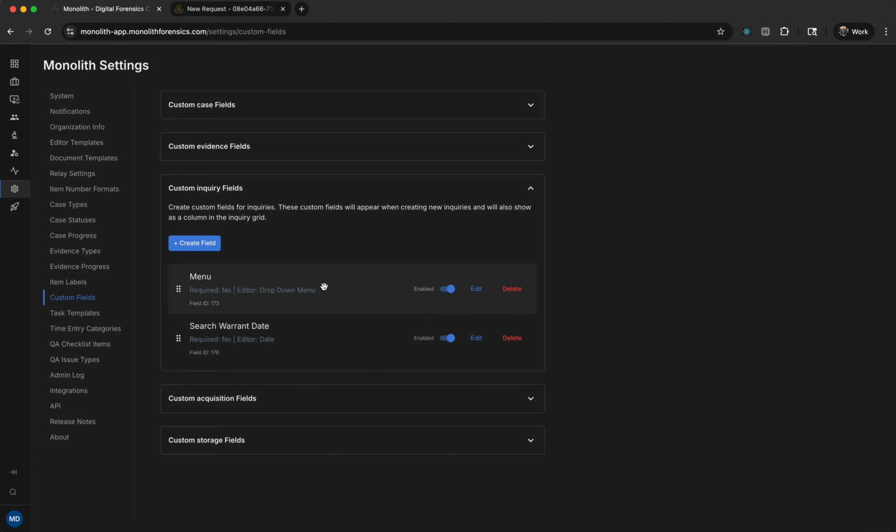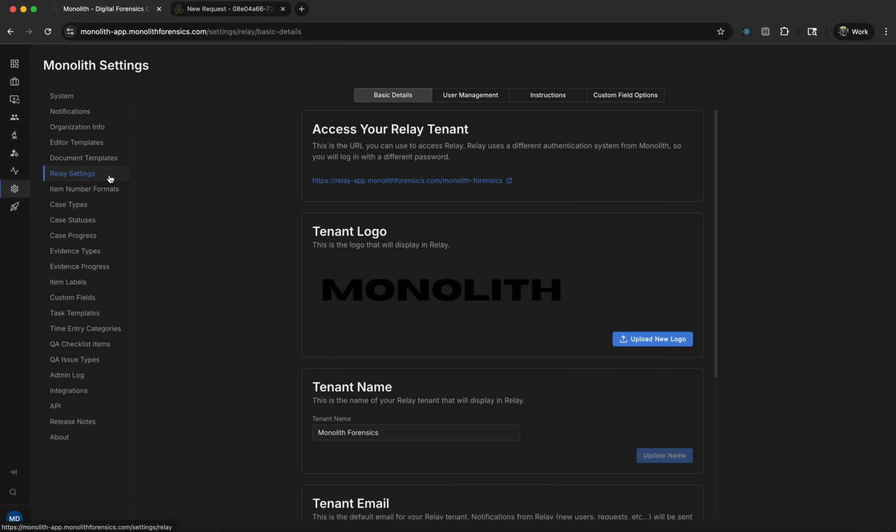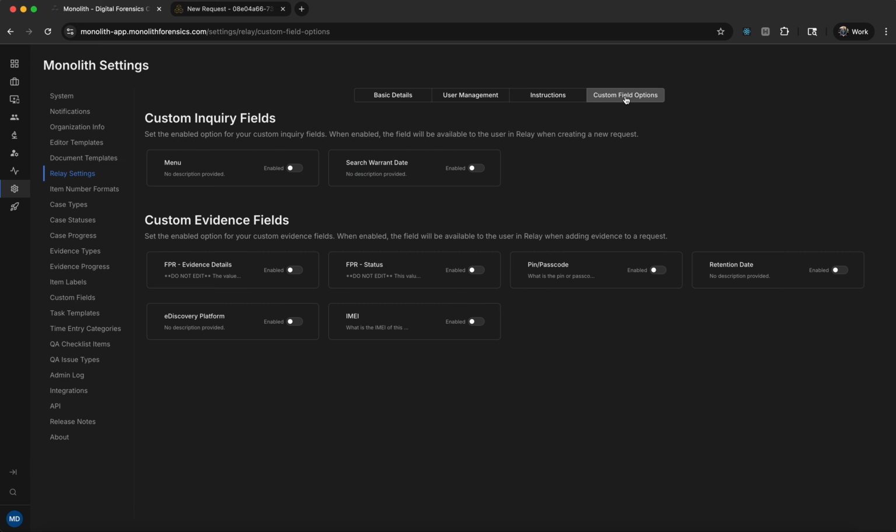To enable these in relay, I can go to the relay settings option, and then go to this custom field options tab. At the top here, you'll see we have our menu custom fields and our search warrant date custom fields. So I can just turn these on. What this does is allow us to have custom fields in monolith and then also pick and choose which of those custom fields should carry over into our relay request form.